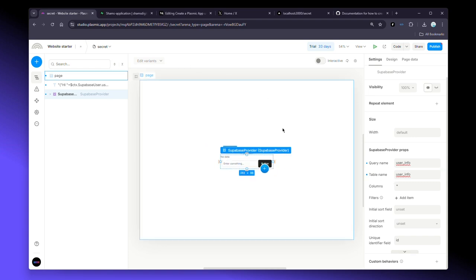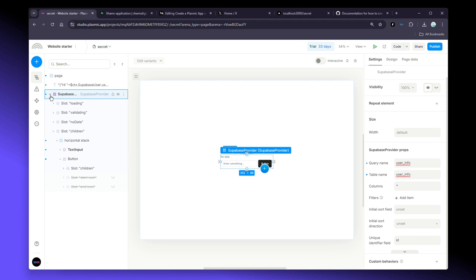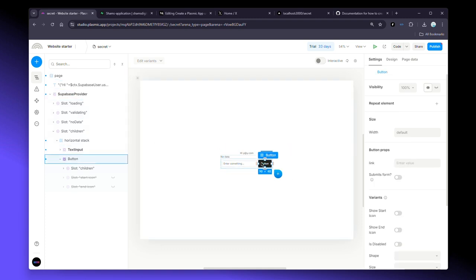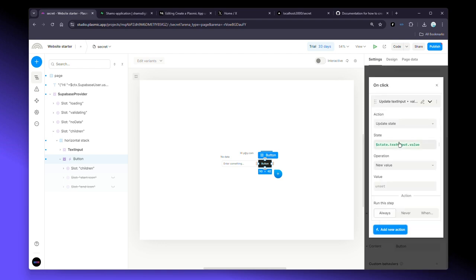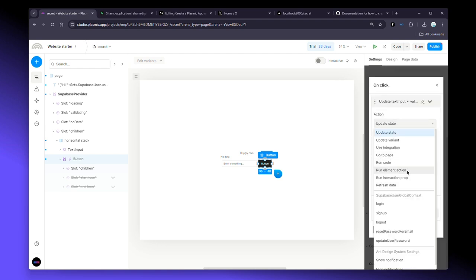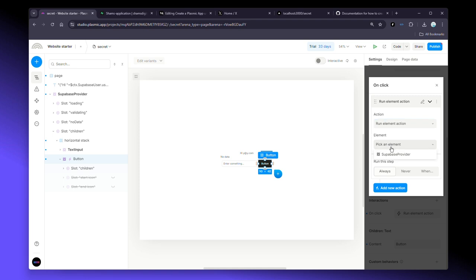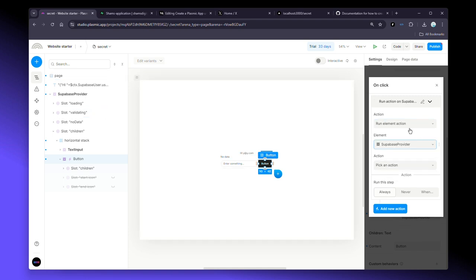So yes, everything is fine here now. Let's go to our button, go to settings, then interactions, add new action, and go to run element actions. You have to pick our Supabase provider, the first one, right? If you add another Supabase provider, you have to name it like Supabase provider 2, so that it will show something like this here, and you can choose it, and you have to pick an option.